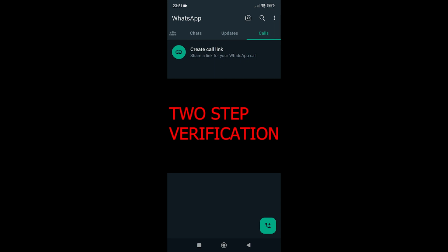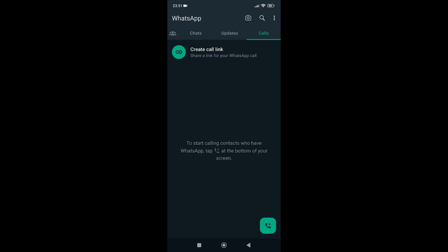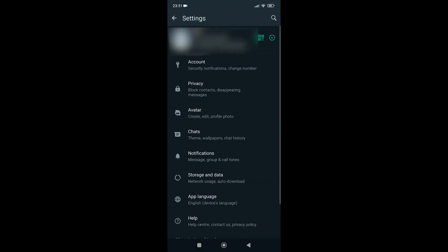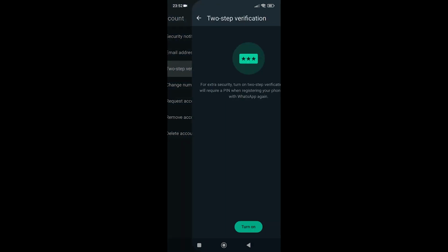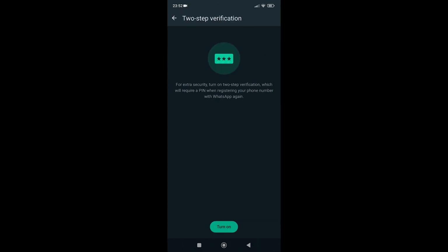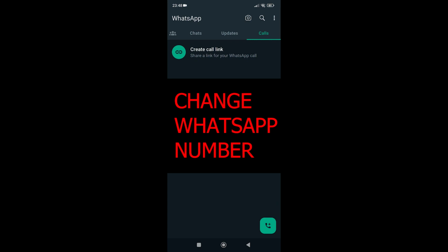Fourth, I would like to show you how to enable two-step verification in your WhatsApp. And select Settings. Right now select Account. And you can find the option Two-step Verification. Open it. Right now, there is the option Turn On. If you simply click on Turn On, then you can get a notification from your phone number. Just type it here and you can simply enable it. That's it guys.